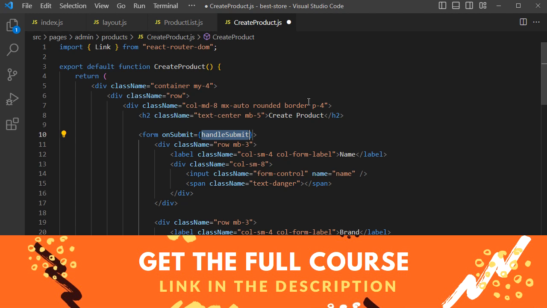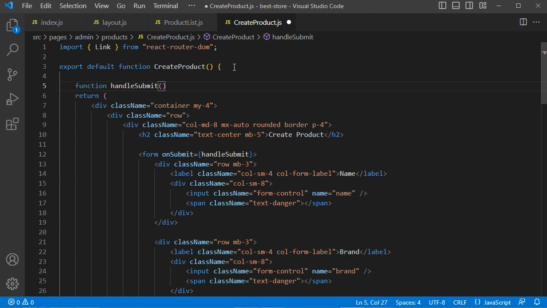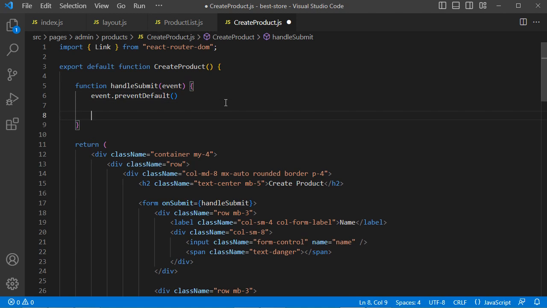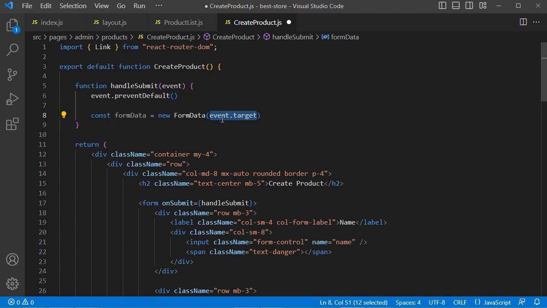Then let's implement this method. So we can create it just here. It requires a parameter, we can call it event. And to prevent the browser from submitting the form, we have at the beginning to call event.preventDefault. Then to read the form data, we can create an object of type FormData. So we can call it formData, and we can provide it with the form. So event.target is the form itself.